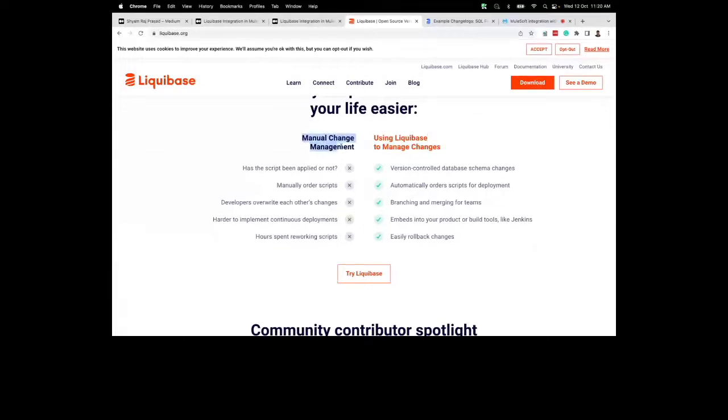And sometimes it will happen that some developers override each other's changes. So some developers go and make changes that override others, like dropping the table or something like that. But here in Liquibase, you have to create a branch, and then it will go for the review. Then you will merge, and then the Liquibase changes will be applied. So it will go through review and these things.